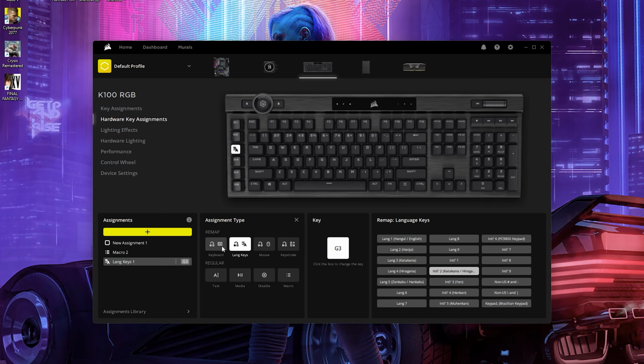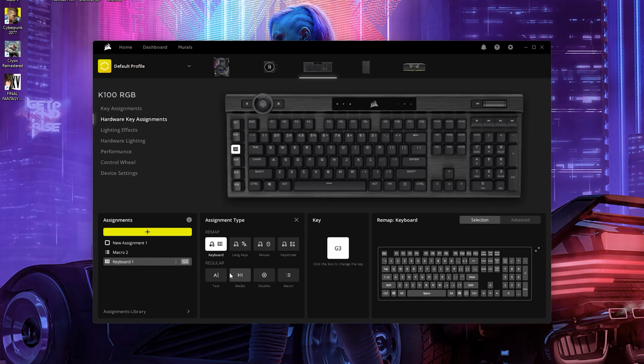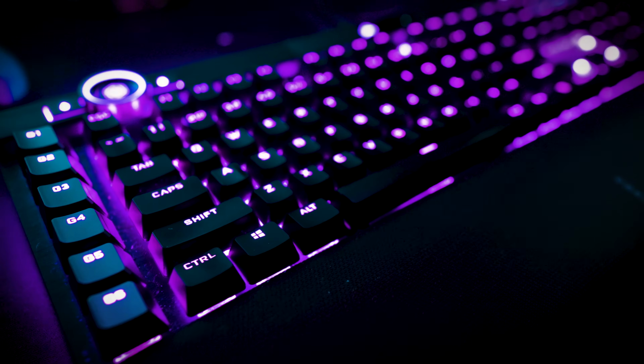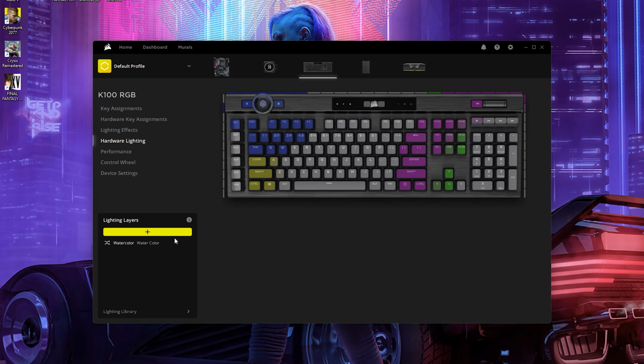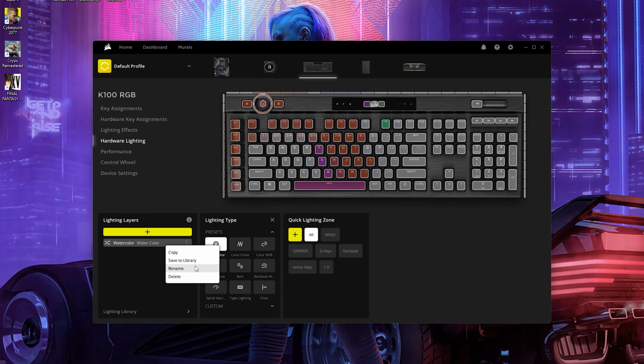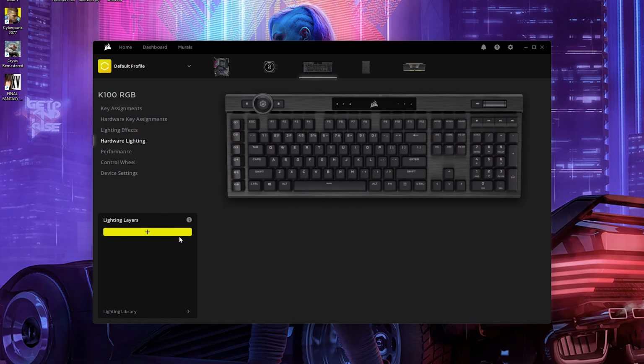There's a lot of options when it comes to Corsair keyboards. You can even remap it if you choose to. Hardware lighting is for if iCUE is completely off and not turned on, or if you plug it into a PS5. You can actually change this and it will light up to that color. I just hate this yucky watercolor, so we're going to erase that.